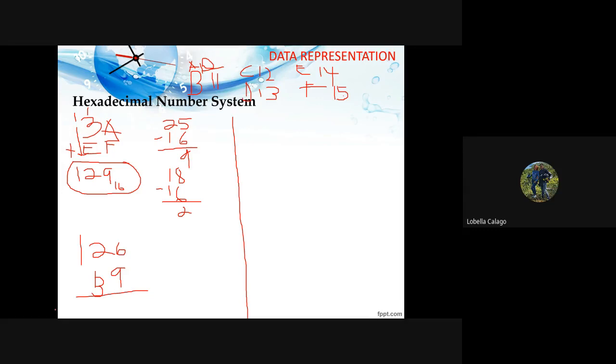Okay, so we will continue. So, sorry for that, 126 plus B9. So, 6 plus 9 is 15. So, ngayon, 15 is part of the 16. Base 16 po tayo. So, 15 is F. So, wag ilagay yung 15 ha, kundi ilalagay natin is letter F.